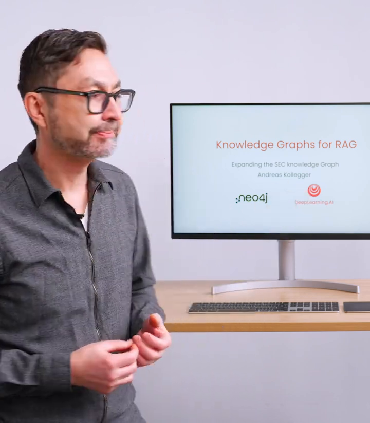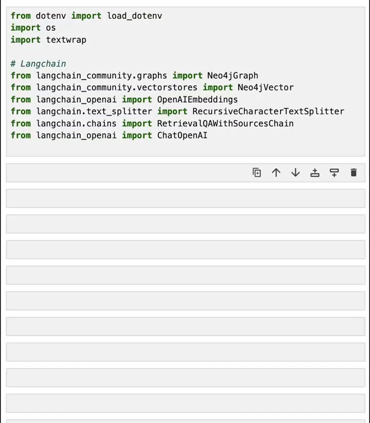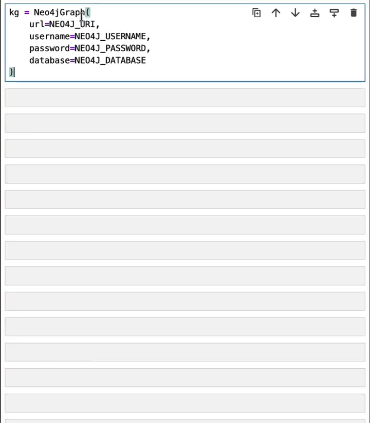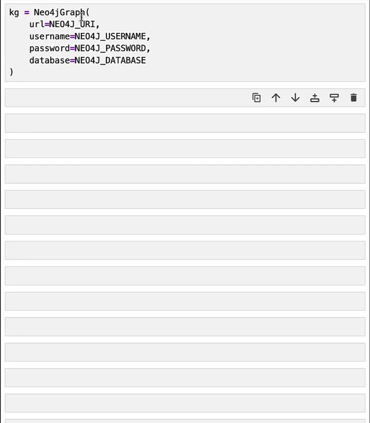Let's take a look. You will start in the usual way by importing some libraries, then define some global variables. And of course, we need a Neo4j graph instance to connect to the Neo4j database.